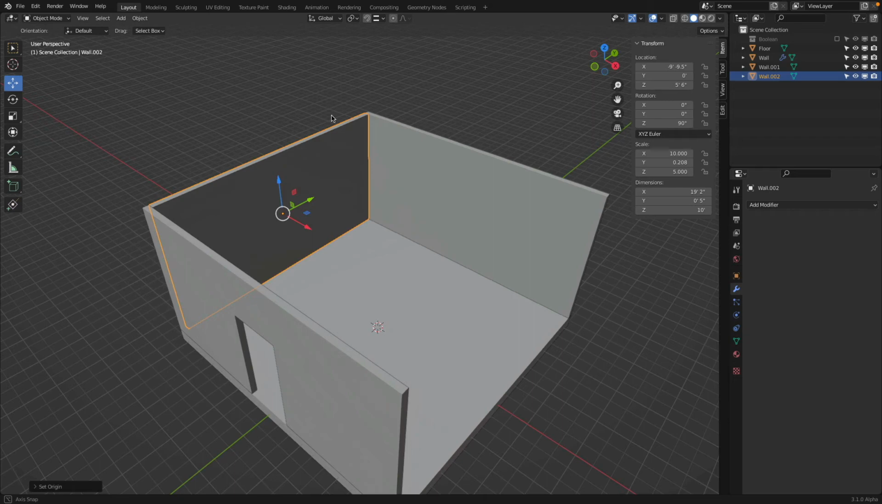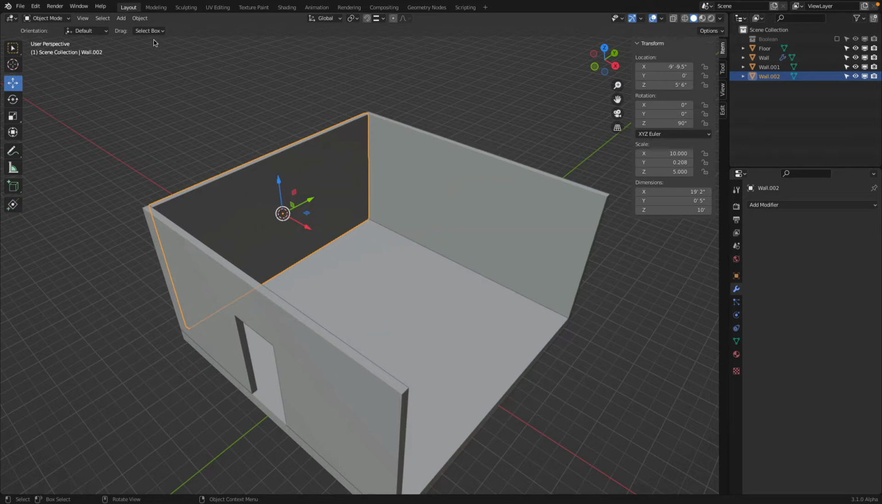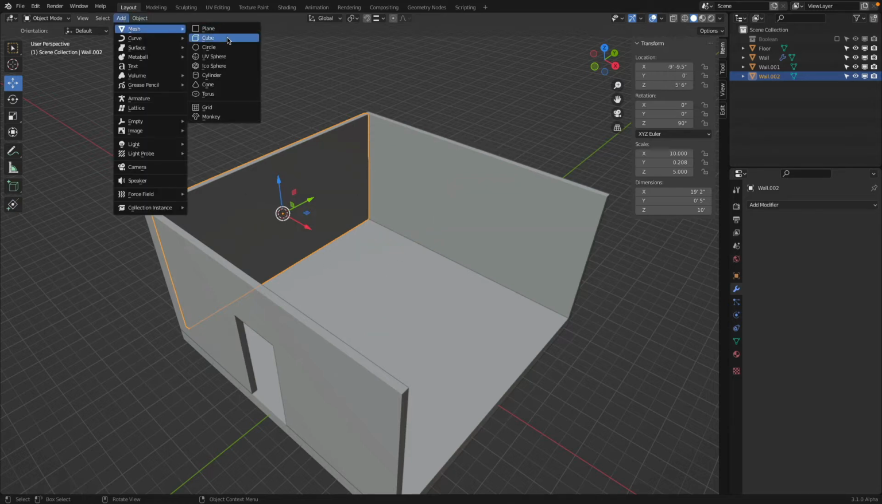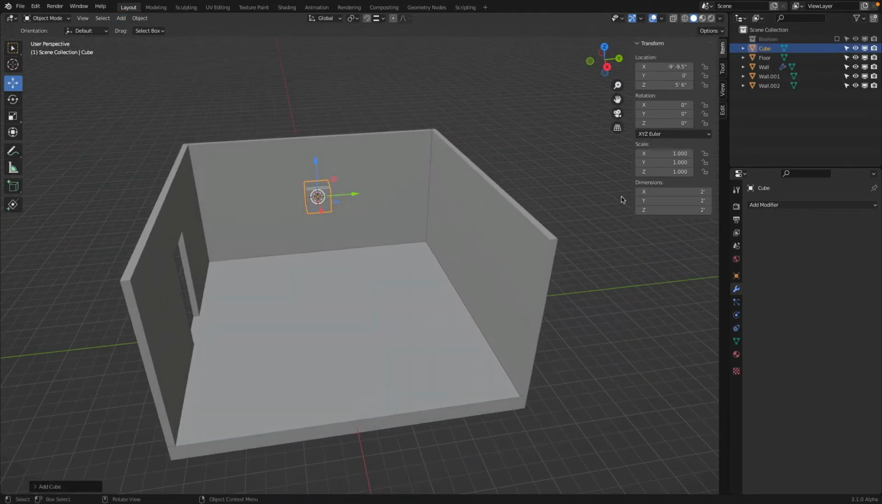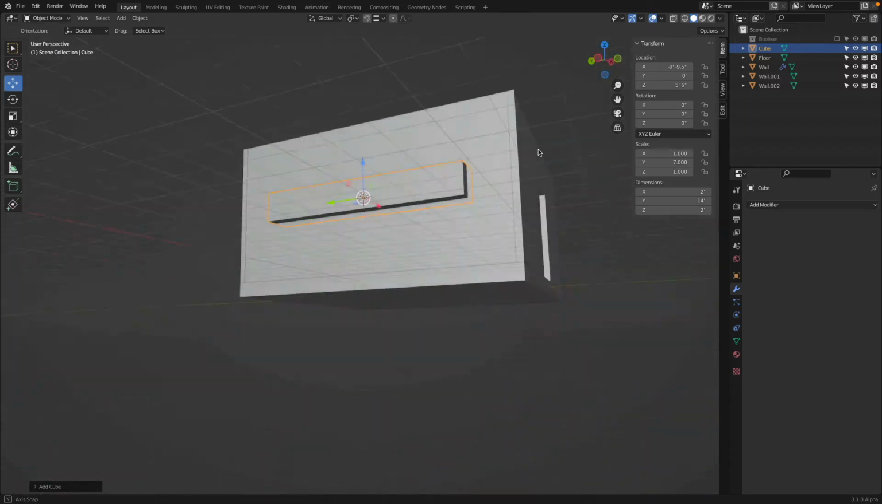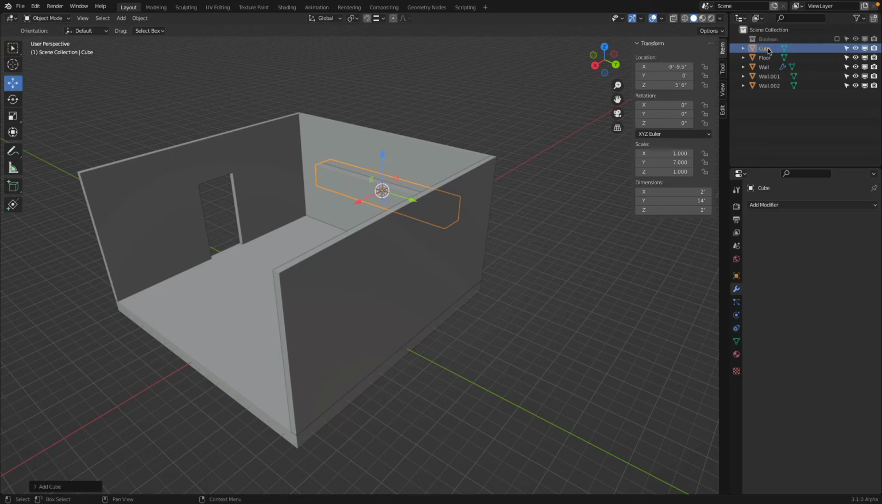Now I can do the following. You see this cursor here, Shift S, and we say cursor to selected. It moved to there. And wherever this cursor is, new objects will be created. Ta-da! Okay, Y is the axis. Well, we can make this, let's say 14. That was pretty good. Okay. Then we can call this window.